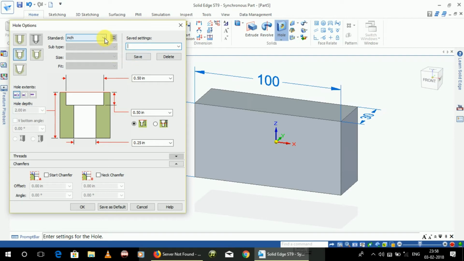Now we will choose the dimensions in millimeter. Then here different dimensions of the counter bore we have to set. This first one is the diameter of the head. So we will set here diameter 30 millimeter. Then this one is the thickness for the head or depth for the head. Let's say depth is 10 millimeter. And this one is the diameter of remaining portion. So let's consider diameter is 20 millimeter.